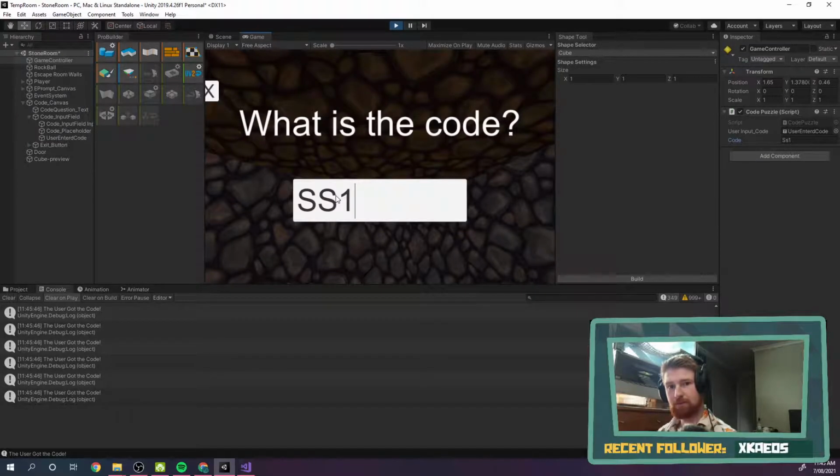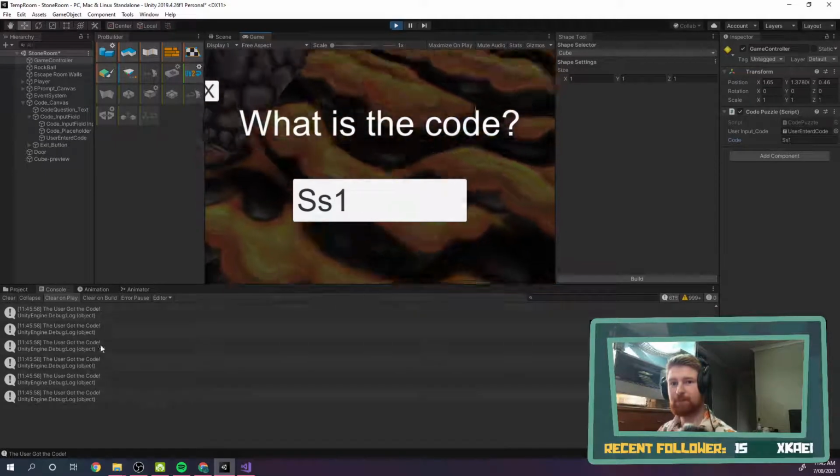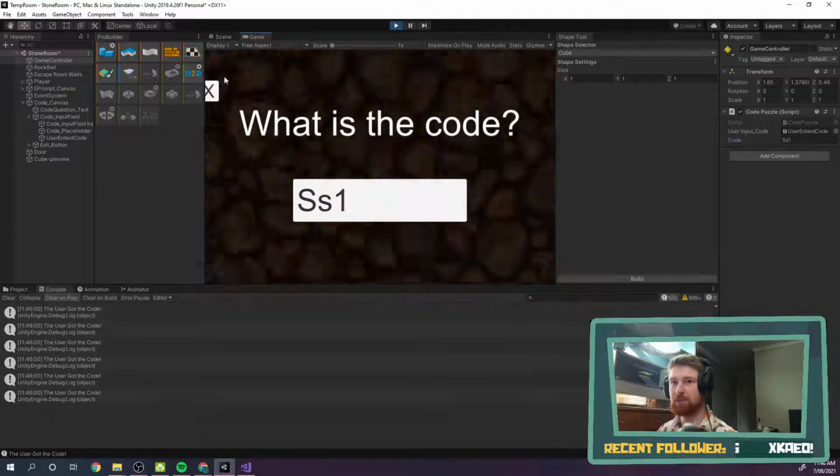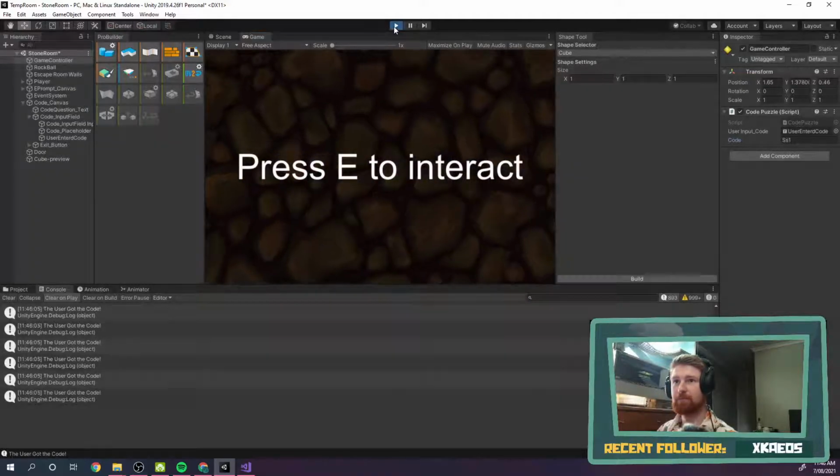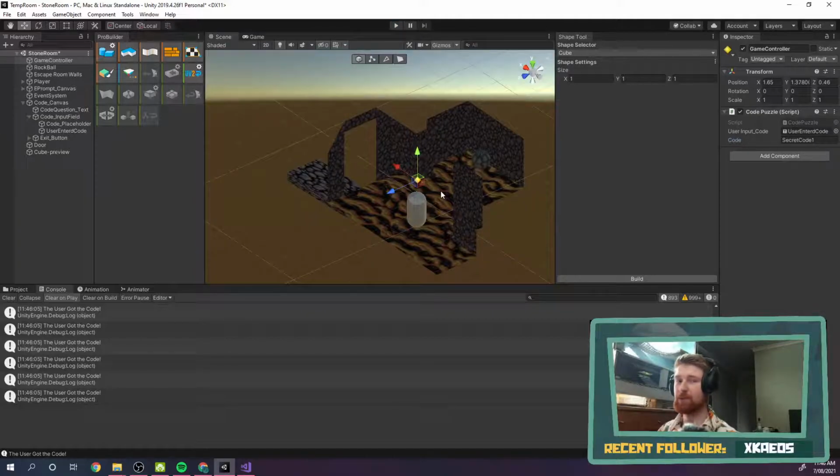Case sensitive. Yes, it is. Yep. So we notice that it's constantly being called here because this is always equal to it. Alright. Cool. So that works. But we want it to not just output some text here, we want it to open our door when that happens.